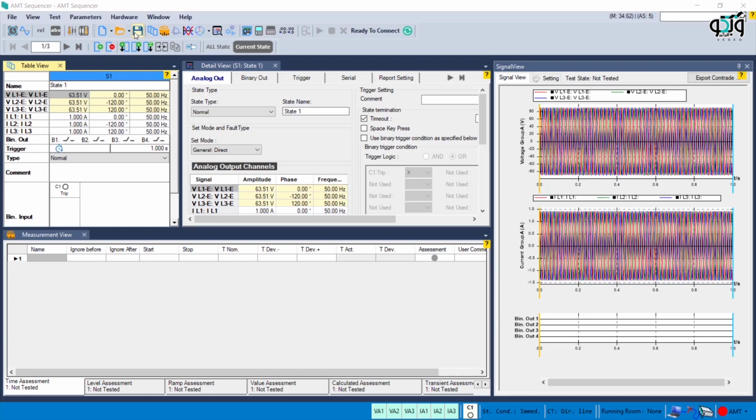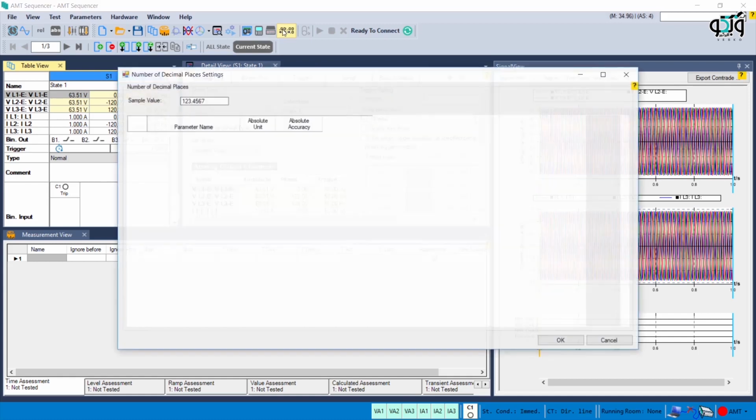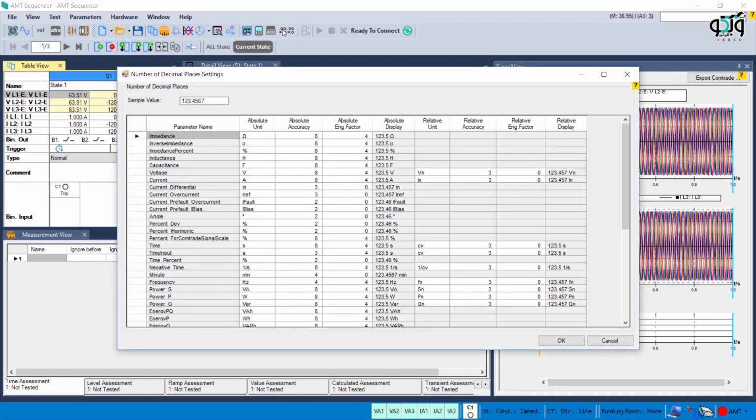These icons show the different windows on the sequencer page. In this section, you can see the Report View, Test View, Hardware Configuration icons. By clicking on any of these icons, the user is referred to the relative page. By using the Number of Decimal Places setting icon, it is possible to specify the number of integers and decimal digits displayed by the software as well as the quantity of the unit.